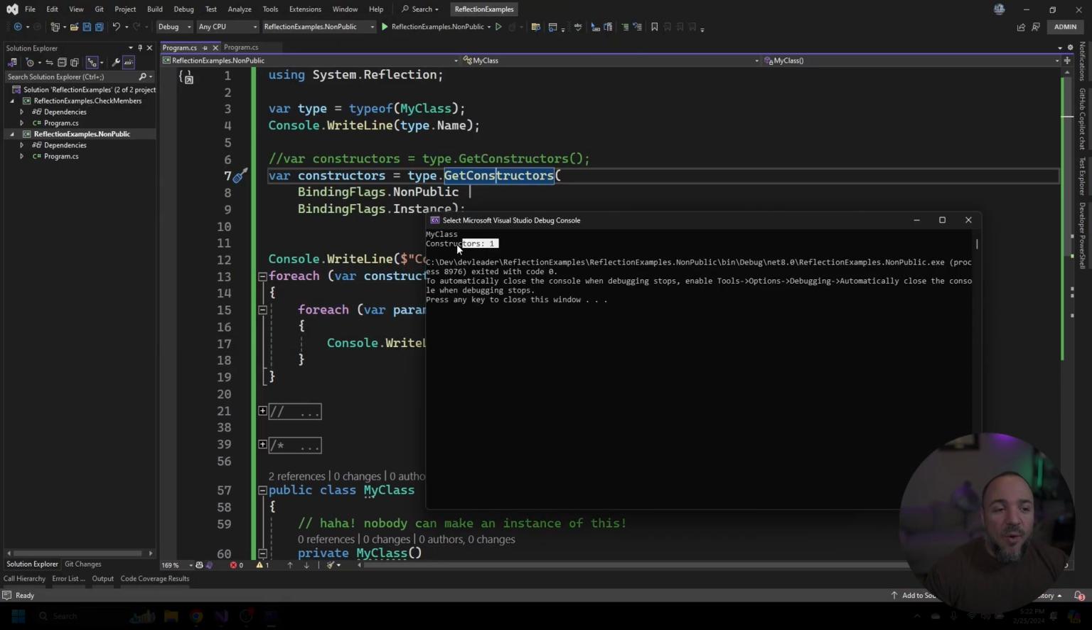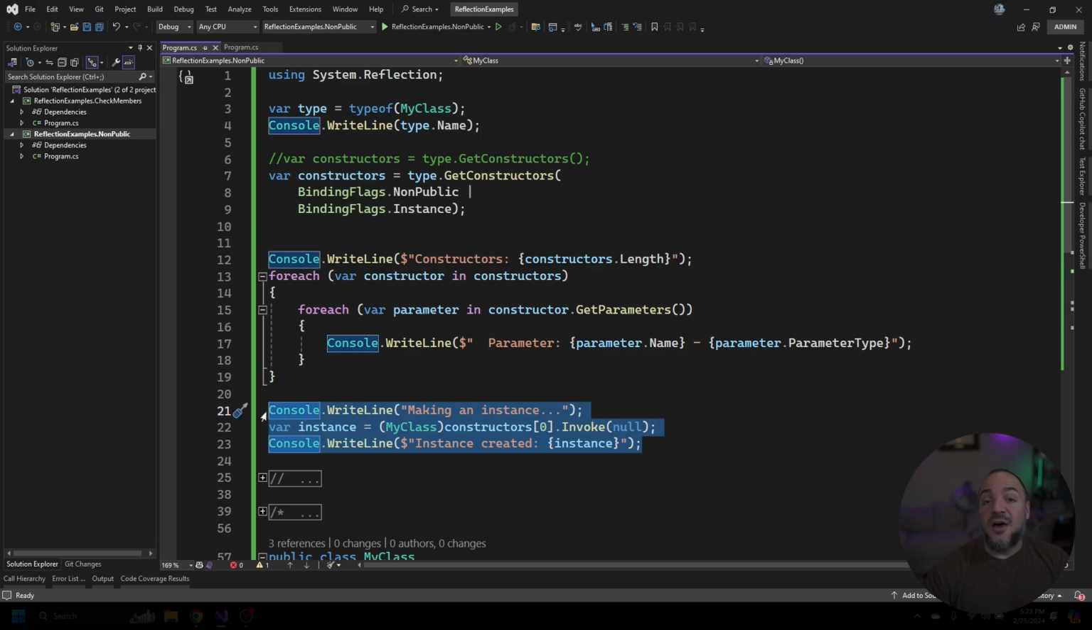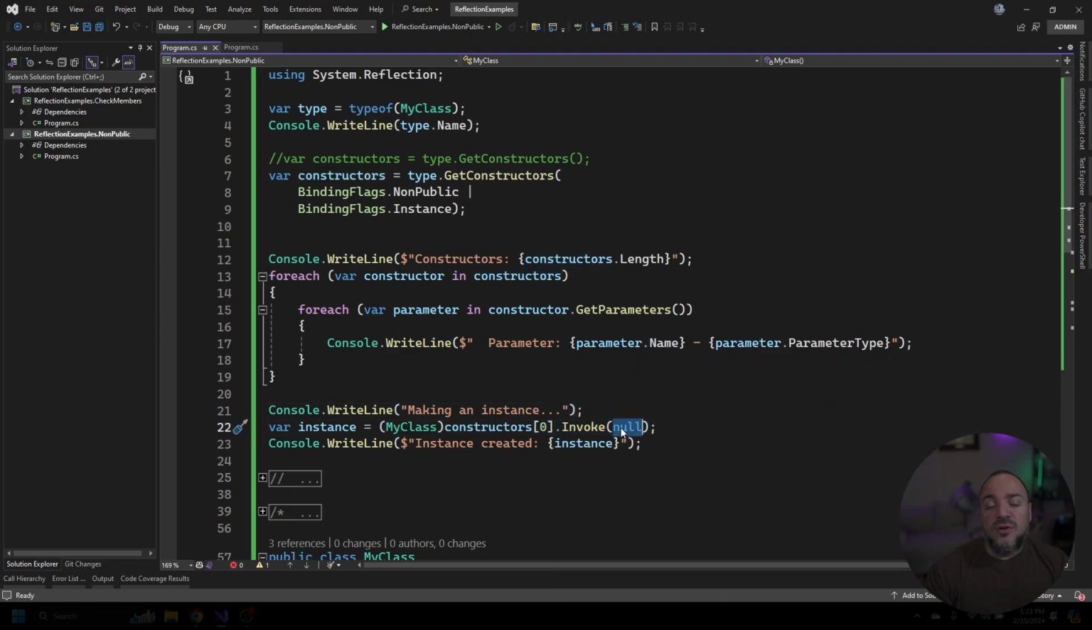And behold, we get one constructor that comes back. So we now have access to this private constructor, and no one was supposed to be able to see this on the outside. And now that we have the instance of that constructor, let's go create an instance of the type from that constructor. What I'm going to do, and this isn't really a safe thing to do unless you know what you're working with, we just saw that one comes back, so I can ask for the first position within this array, but I'm going to invoke the constructor, and null means that I'm not passing in any arguments into that constructor. It's a constructor with no parameters.